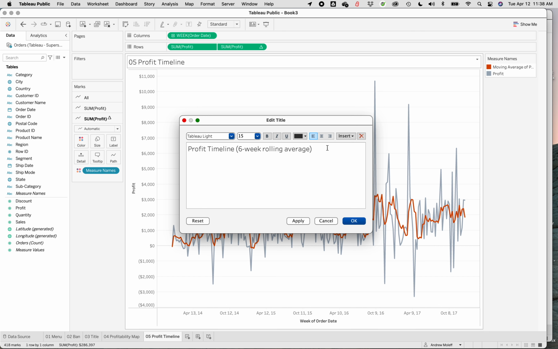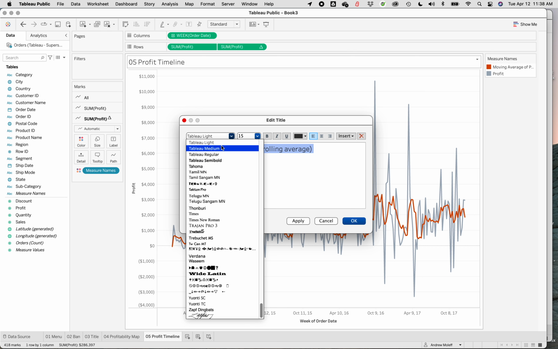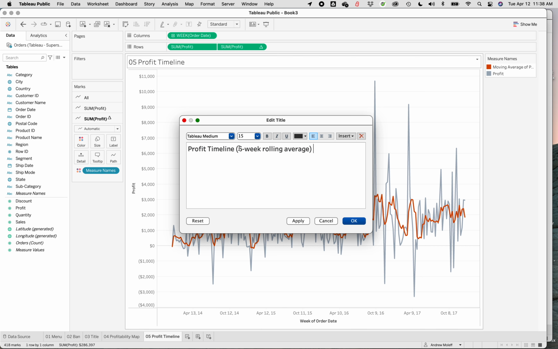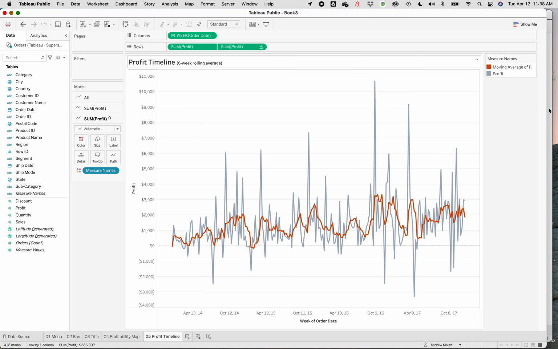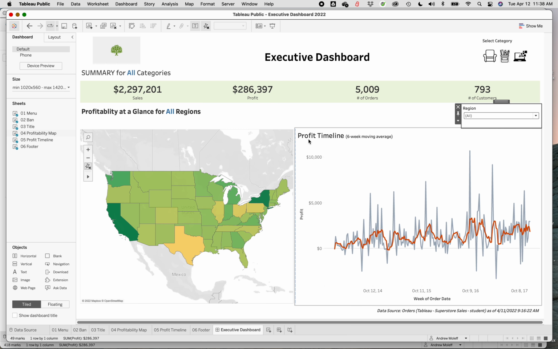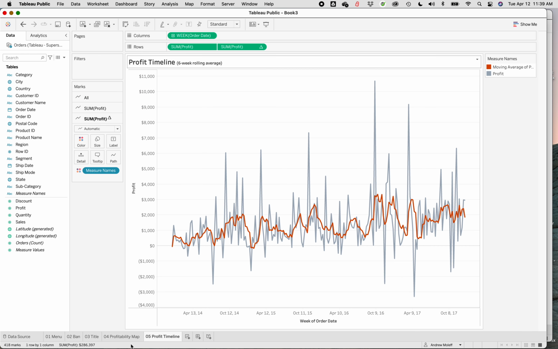Now what we're going to do here is go ahead and highlight the whole thing and make it medium. But on this bottom, on this 6-week rolling average, we want it to be small. So just highlight that area, and we're going to format it, and we want to take that down to a 9. Click apply and OK, and we have that here. So, you know, profit timeline, 6-week moving average, 6-week rolling average. Okay, either one works. 6-week moving average and 6-week rolling average mean the same thing. Okay, and so we have that right there.